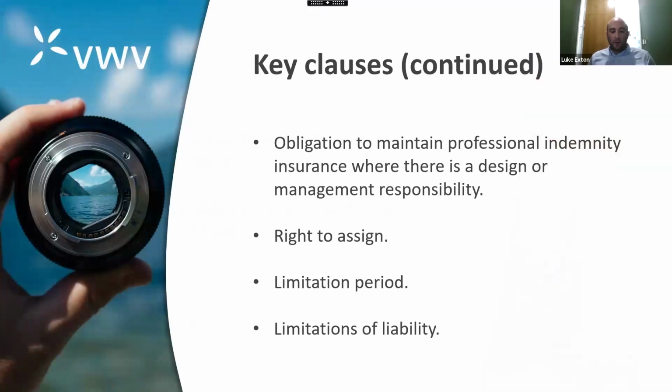So it's just some more key clauses. Where the warrantor has a design responsibility or management responsibility, you would expect there to be an obligation on the warrantor to maintain professional indemnity insurance.